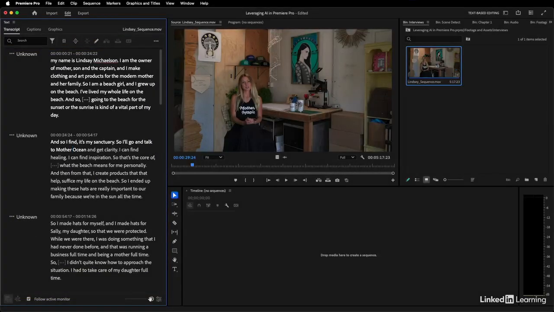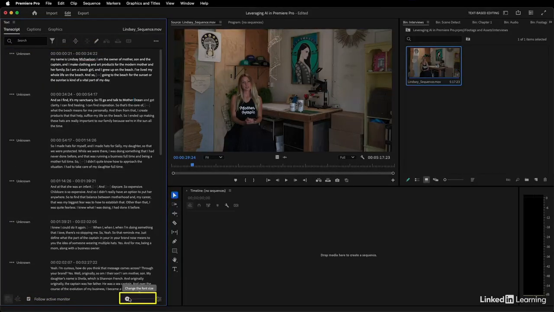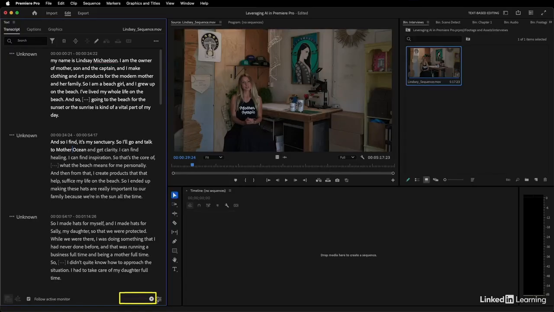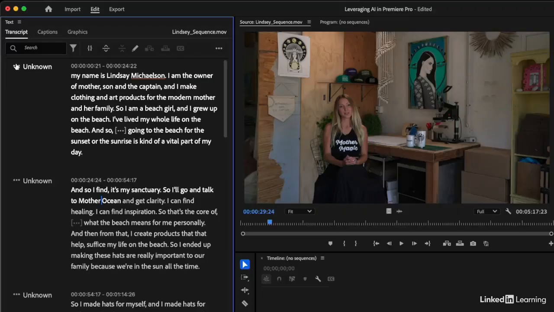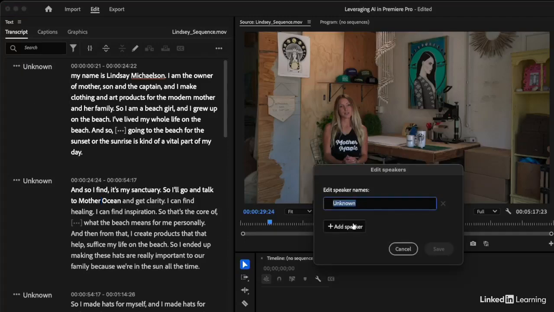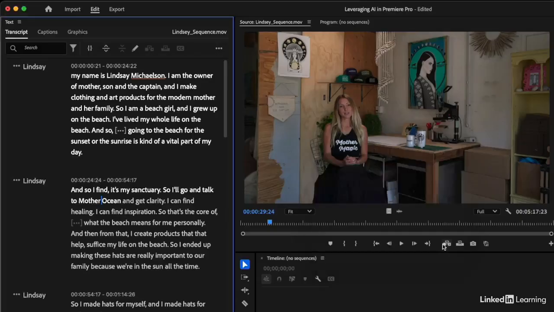One option we have is at the bottom here where we can change the view of the transcript, making the font size smaller or larger depending on our needs. And it just so happens that the speaker's name is Lindsay. So I'm going to head over to any 3-dot icon next to where it says unknown, and I'll edit the speaker name. And let's type in Lindsay, press save, and that will update throughout the transcript.